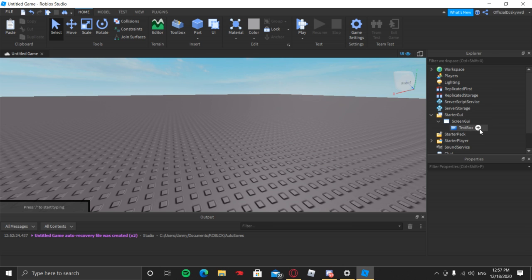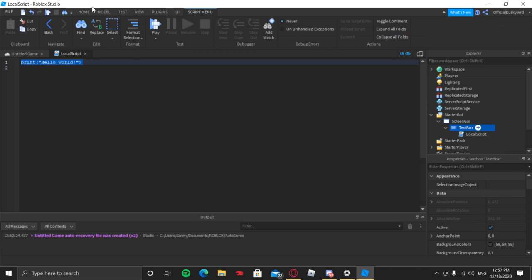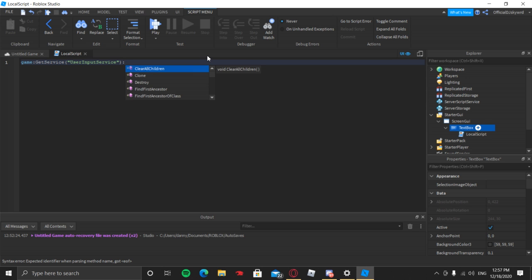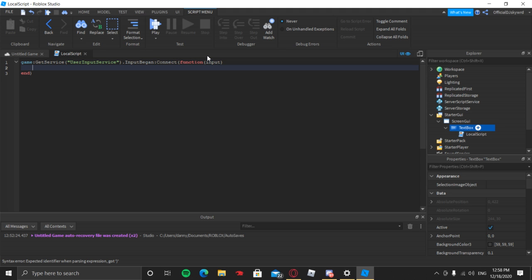Now what we're going to do is inside of this text box, we're going to insert a local script. And then we're going to say game:GetService, then UserInputService. This is what we use for keybinds and all that. Then we're going to do .InputBegan:Connect(function. Inside this function, we're going to type in input, and outside those parentheses, just like that.